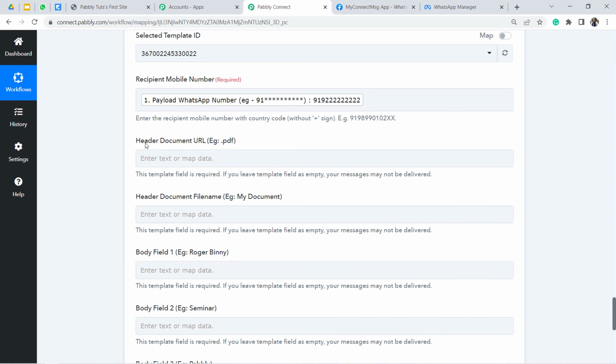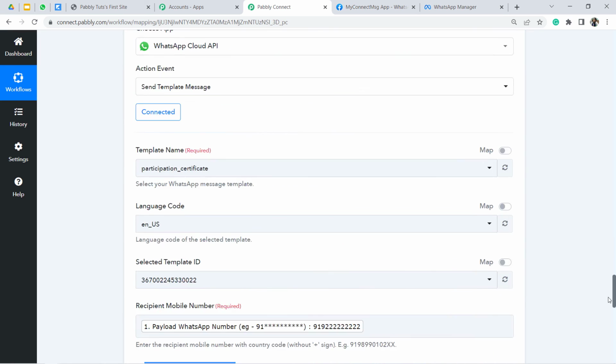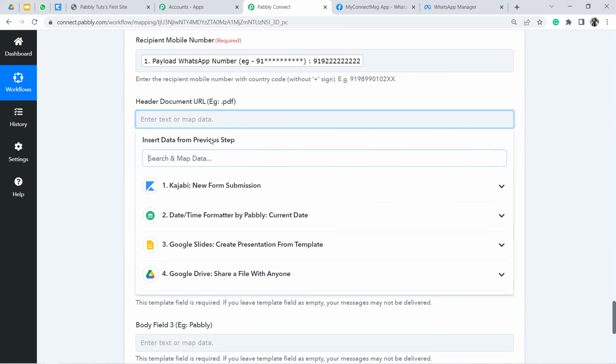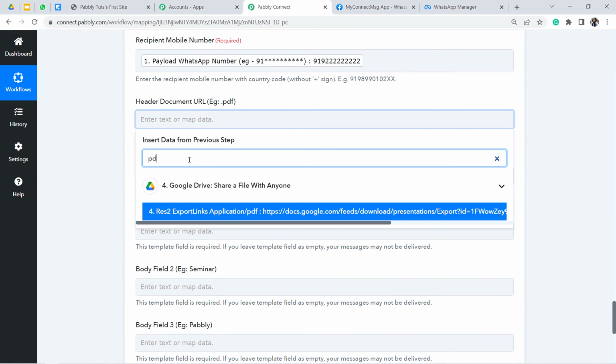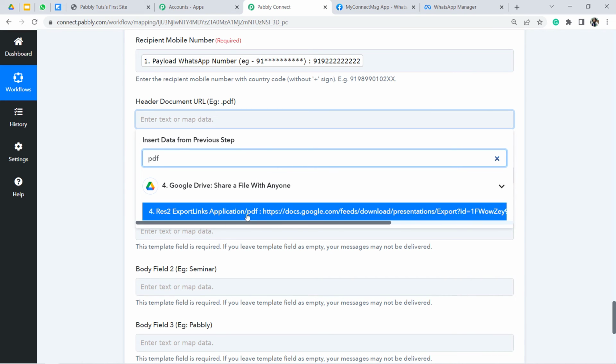All right, now it is asking for the header document URL. So remember, we have just received the PDF URL in the previous step. So I am going to map the same URL here. How about I directly search for that link with the help of PDF, and here we have the PDF URL.